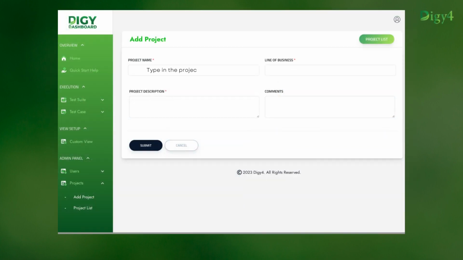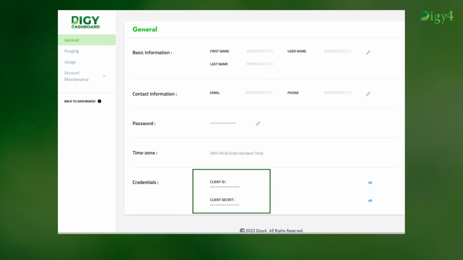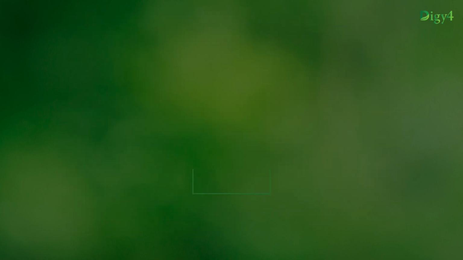Add the project name against which you will run automation. Fill in the project name. Save it and note the project name. Now go to Profile and copy the client ID and client secret, which you will use later when running automation.